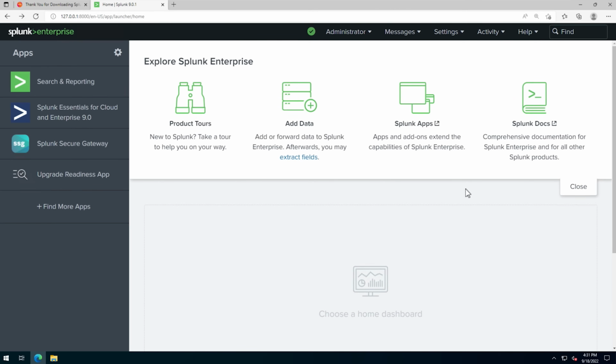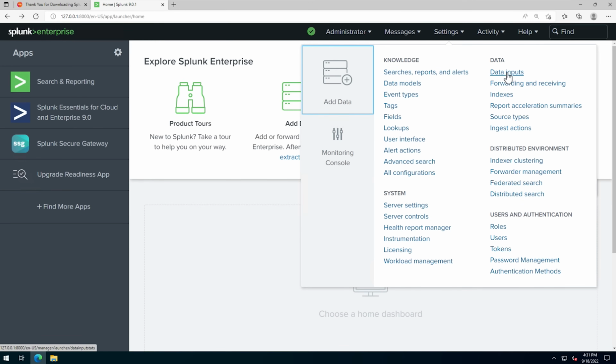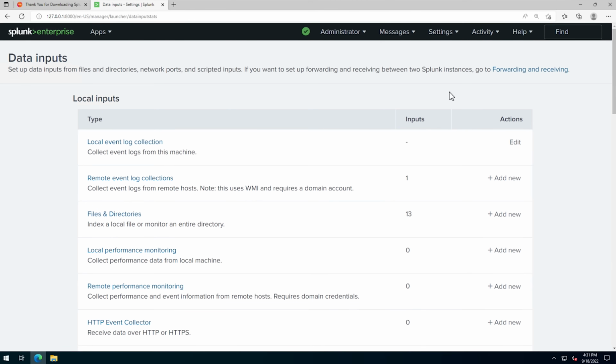We've now successfully installed Splunk and we've logged in. Now we need to set up our logs actually being ingested into the tool. So we're going to go to settings and then data inputs. For this video, we're only going to deal with local events. We're not going to deal with remote systems. So we're going to go under local event log collection. We're going to select edit.